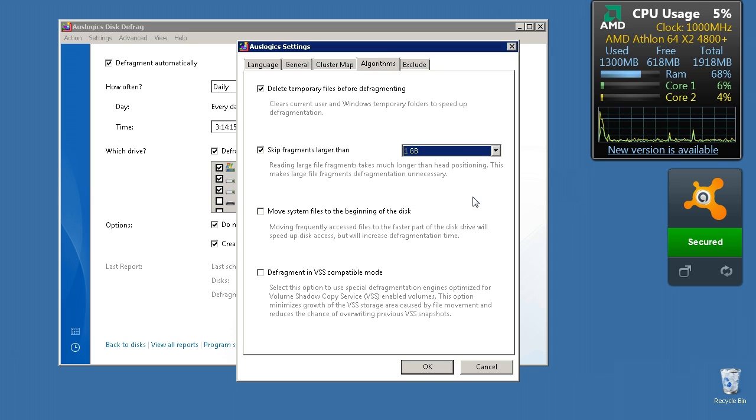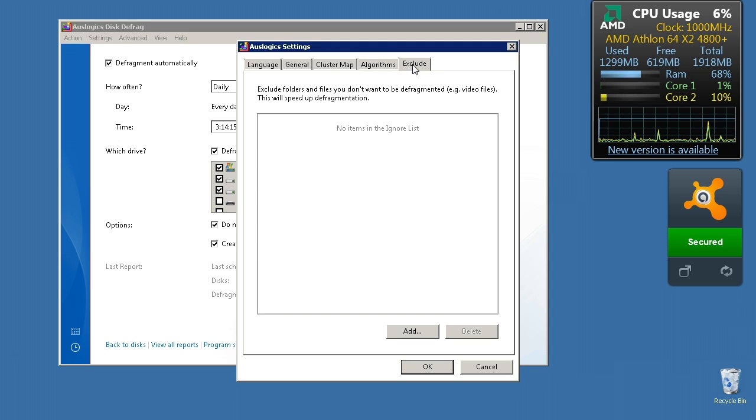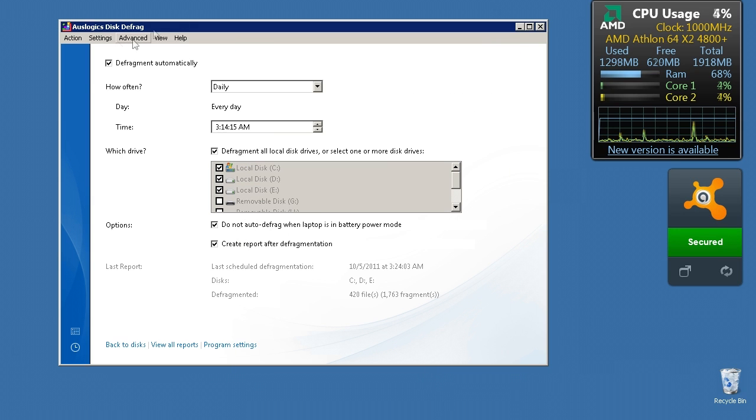So if you don't want to defrag files that are bigger than a gig, so let's say you have a bunch of backups of old movies, VHS cassettes that you've converted to DVD or whatever, and those files can get very large, 2 or 3 gigs each. You can make it skip those size files, or you can leave them in. And then you can also have it delete temporary files. This will delete the Windows temporary files before it defrags, so that it'll free up some of that space. And then you can also go in here and choose files and folders that you want to exclude from defragging, so that they don't get defragged.